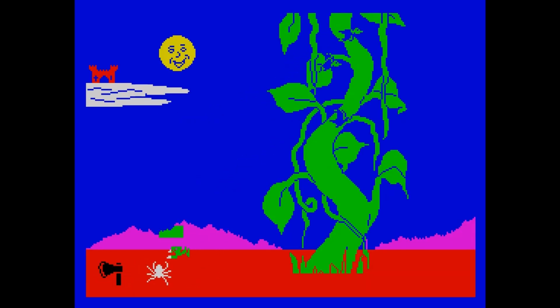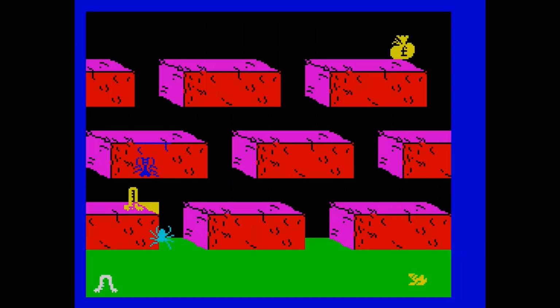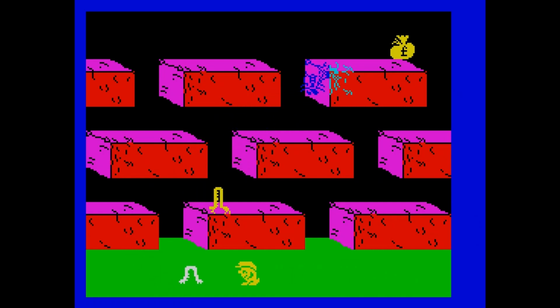So usually what I do with my walkthroughs is I'll talk a bit about the game and the gameplay as the video runs, but the Jack and the Beanstalk walkthrough's so short, I'm going to talk about the game for the first run through of the game and then show it again and talk about the gameplay in the second.